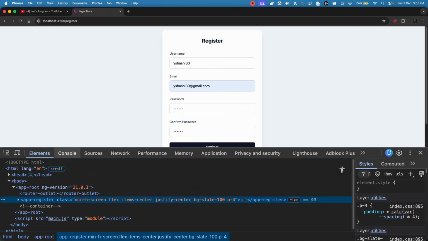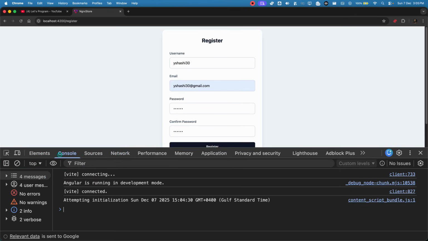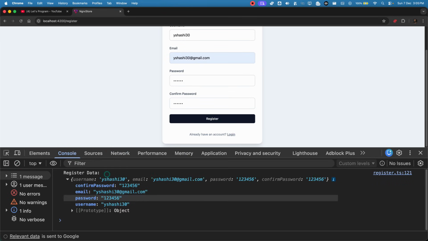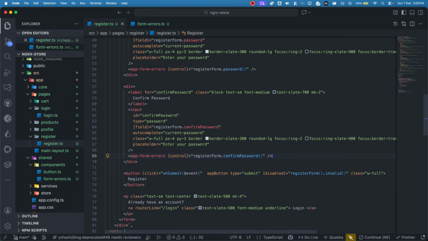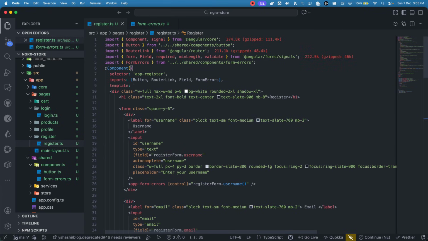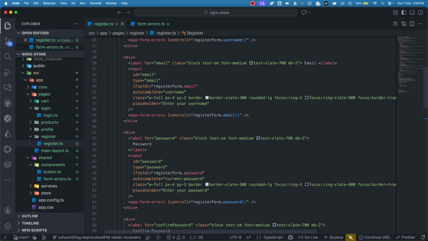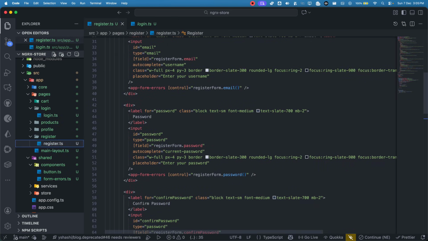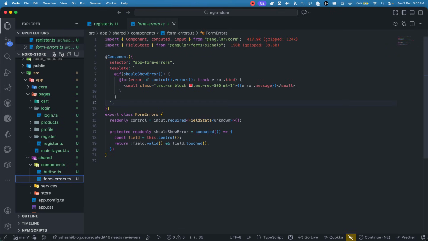Which means now if I click on this register, I should see the register data, and can you see now all the data that was on the form gets displayed here as an object, which means that we have successfully made use of Angular's new signal forms, and we have been able to create this login and register. And we also saw another way by which we can display your error. This is where this new form error component comes into the picture.